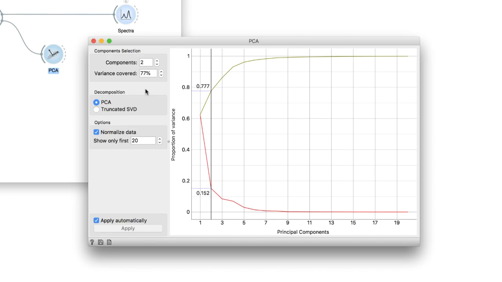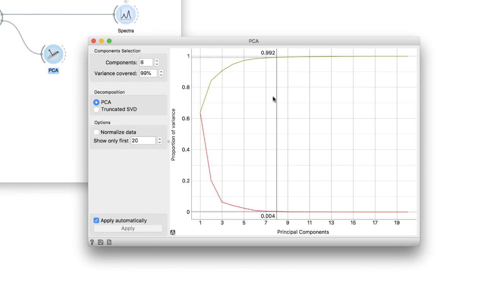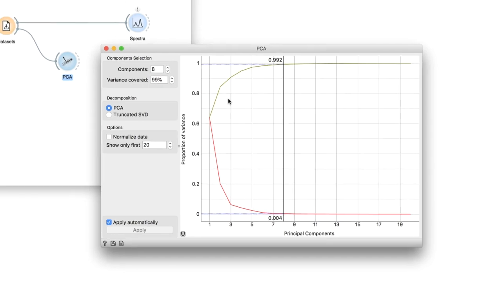PCA transformation is a bit special for spectroscopy. In most datasets in Orange, attributes are assumed to be independent, so normalizing them would help. In spectroscopy, however, columns are related to each other, so normally we would want to keep the data as they are. This means we will have to turn off the normalize data option in PCA. Now let's drag the cutoff until we cover 99% of variance, which in our case corresponds to 8 principal components.